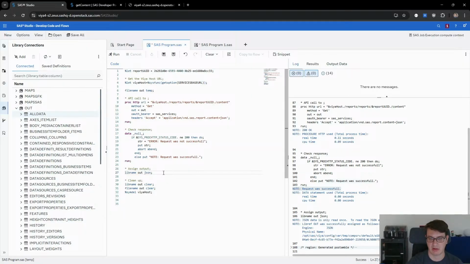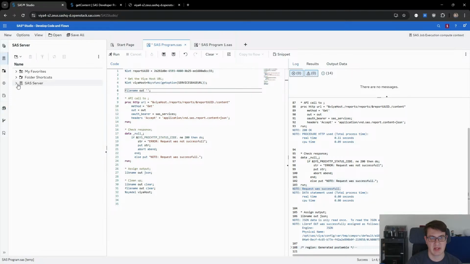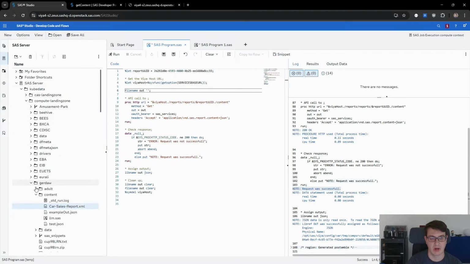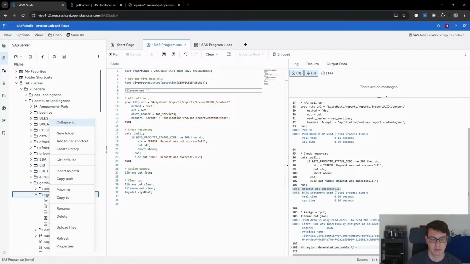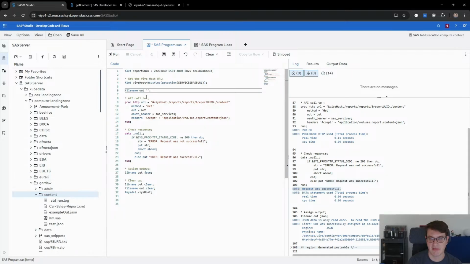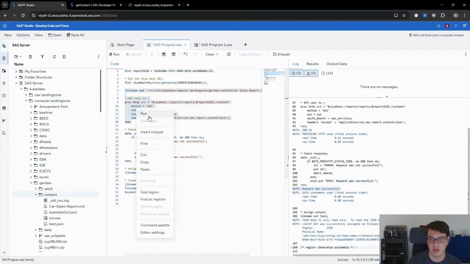Okay, that is looking actually quite good, but what I'm more interested in here isn't necessarily to interact with it in a programmatic fashion from the SAS side. Rather, I want to actually save this to the file system. So let us go ahead and open up the SAS server pane, navigate to wherever you want to save this to. I'm just gonna click this content folder and say copy path, paste that in here, and I'm gonna call this car sales report.json.